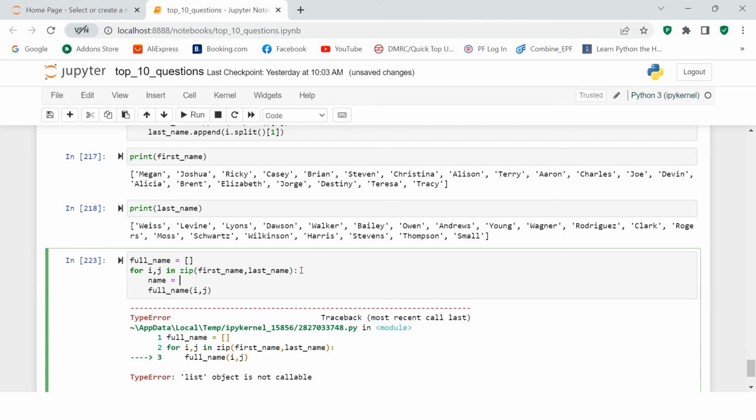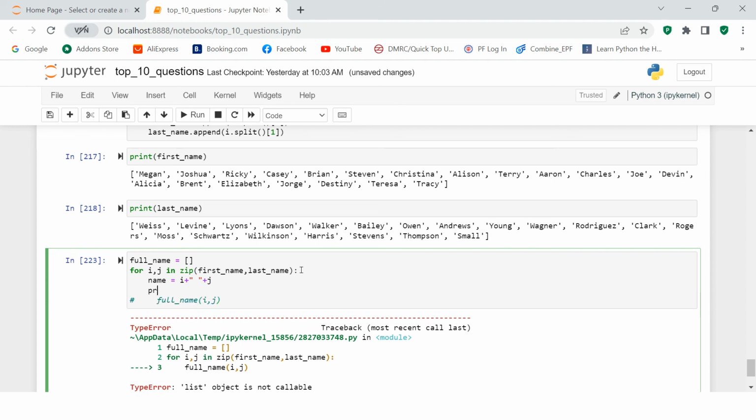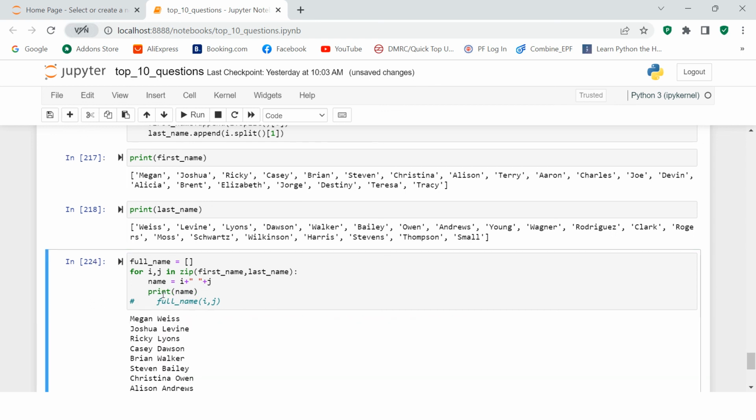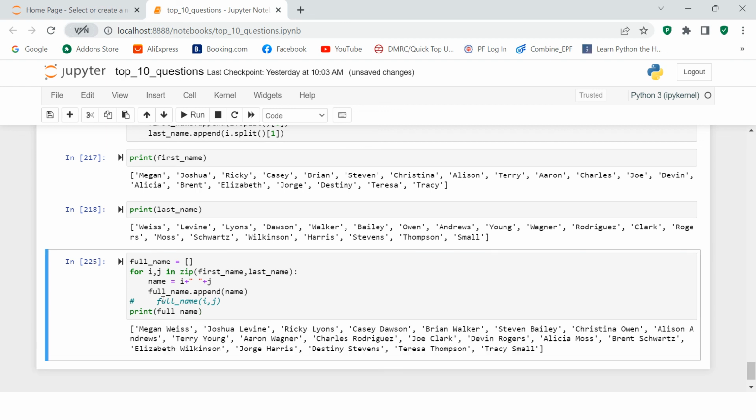Then we can create a variable called name, and we can say i concatenate space, then again concatenate j. Let me comment it for now and try to print name. Yeah, it worked, right? Now here we can say full name dot append, and at the end we're going to print full name. Now this is what we wanted. Exactly, this is what we wanted.